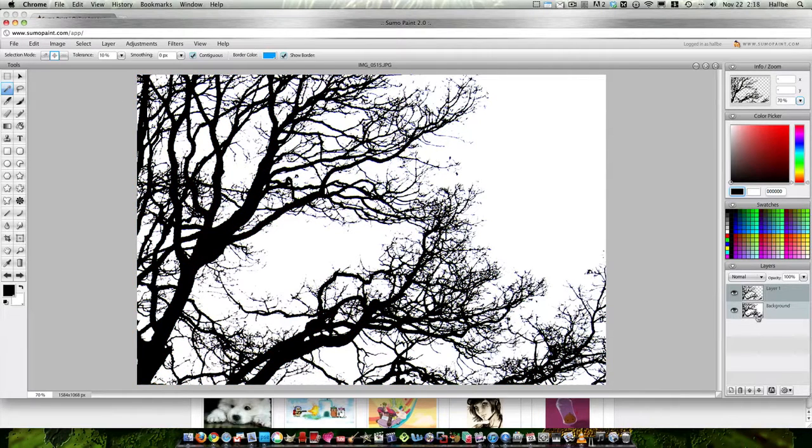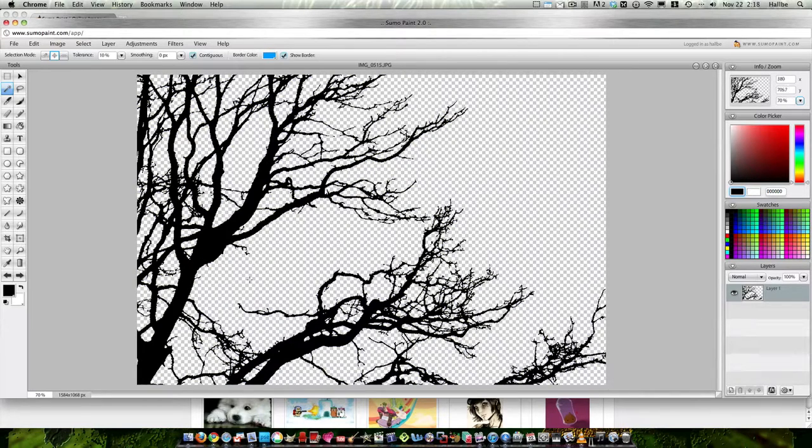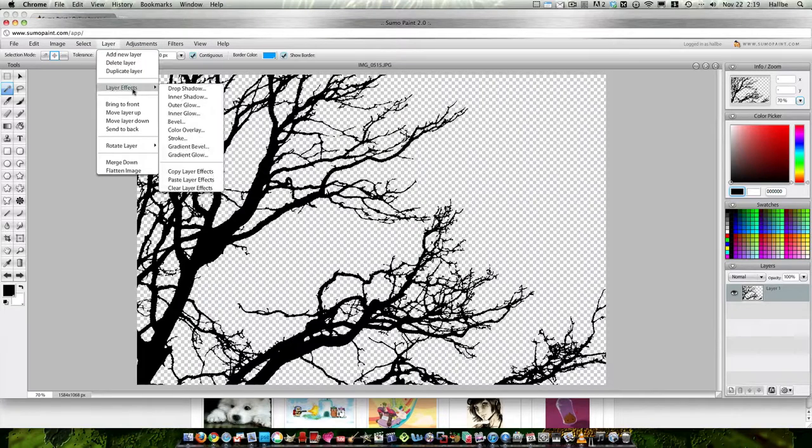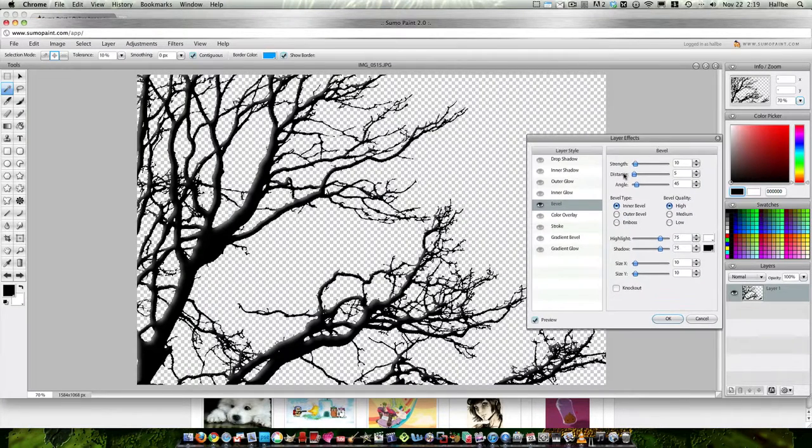I'll delete this original layer here, and what we've done is create a tree branch, or a tree, on a blank background. Now we can save that and use it with other images. Usually I'll just leave it like this, but let's say we wanted to add a little bevel to it. Layer effects, bevel, just to give it a little bit of 2D-ness.